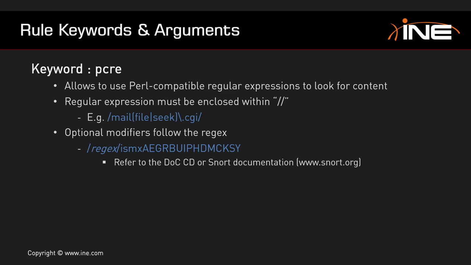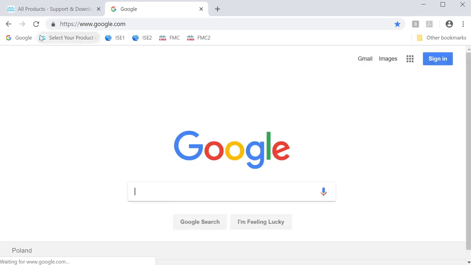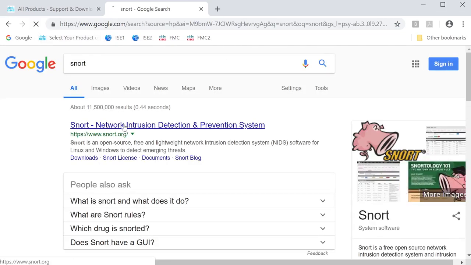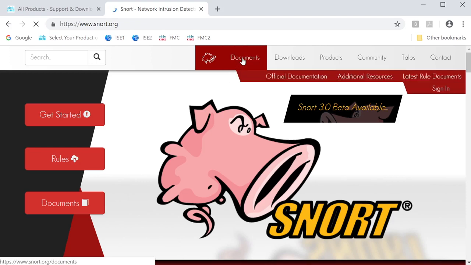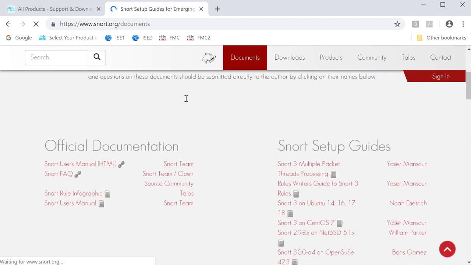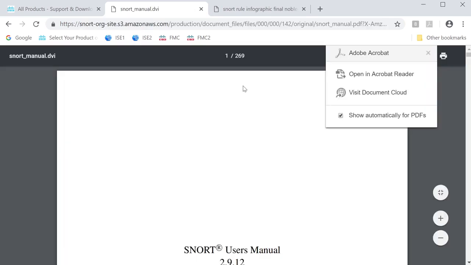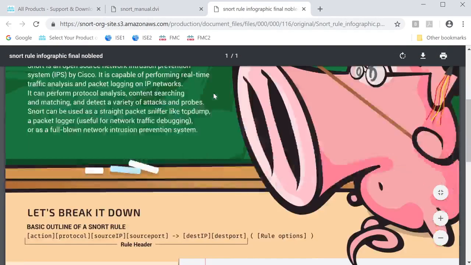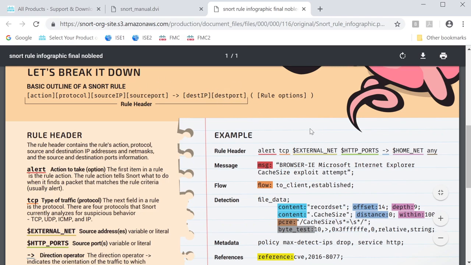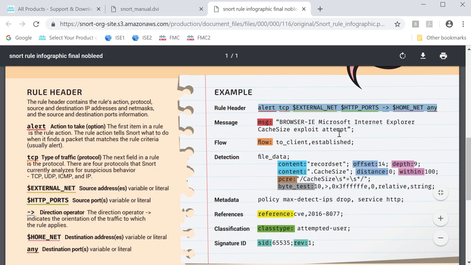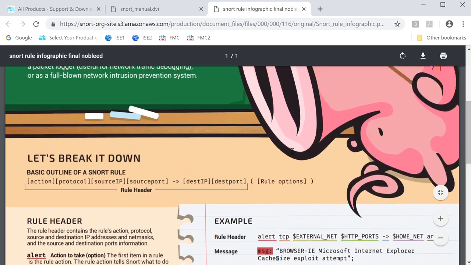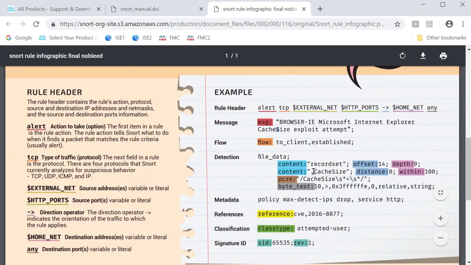Maybe let's start with this one. Let me show you this from the main page. There is the document section here. And probably what you want to take a look at is the user's manual. I would focus on this one the most. The infographic is just a quick recap on the rule structure. They show you the example of a header, and then we've got a body for this rule, and they explain what those different options actually mean.